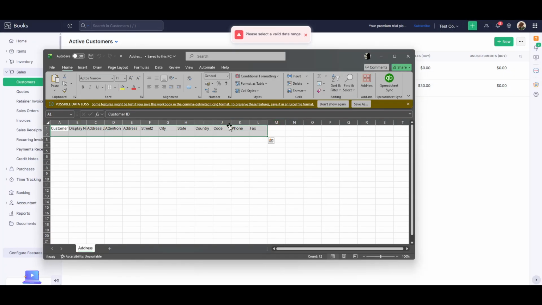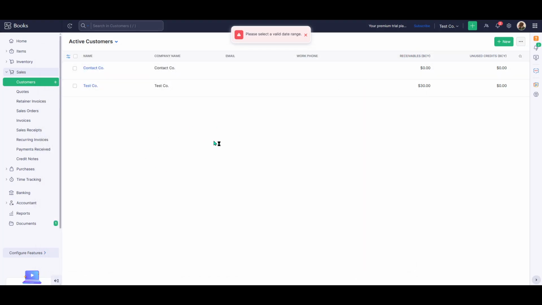Repeat the same process for any other lists you need, using the left pane to switch between modules. That's all you need to confidently export data from Zoho Books anytime.